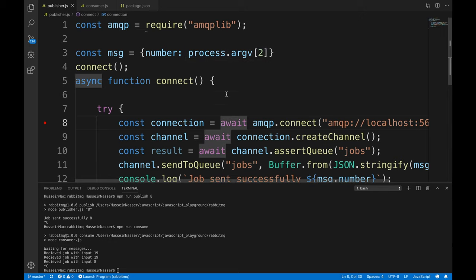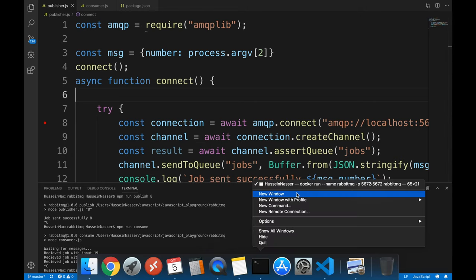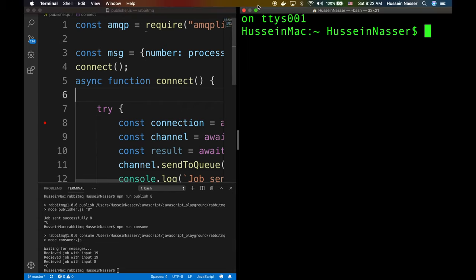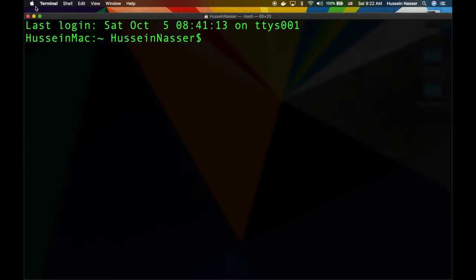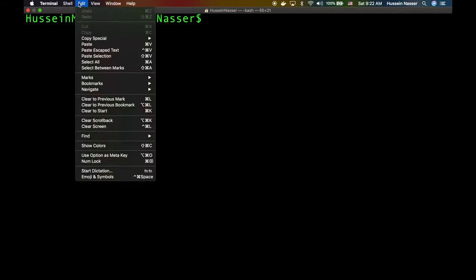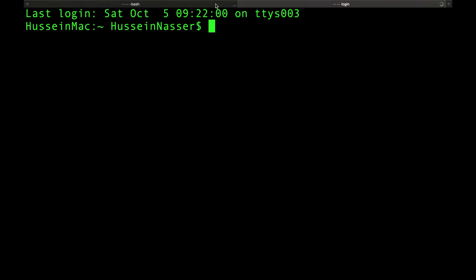Let's get out of this and show you that we can actually run it out of the terminal, guys. It doesn't have to be in the Visual Studio Code. So let's go ahead and do something fancier here. I'm gonna create a new terminal, and let's create another terminal here. All right, so I have two terminals here.